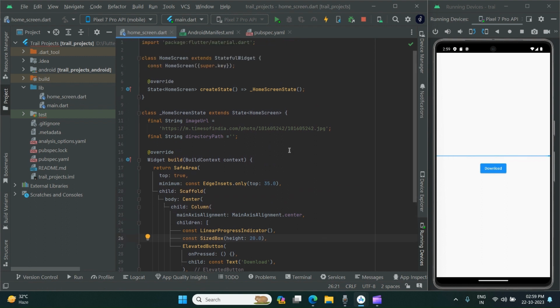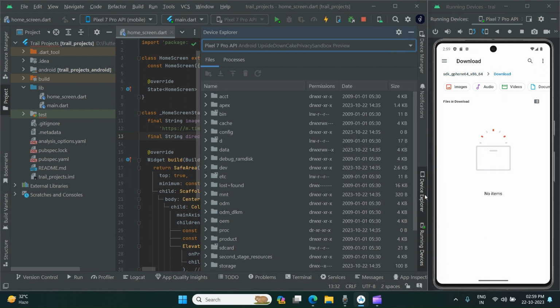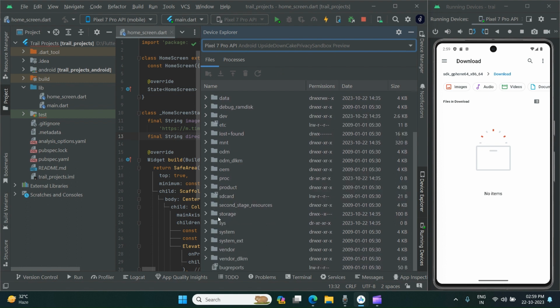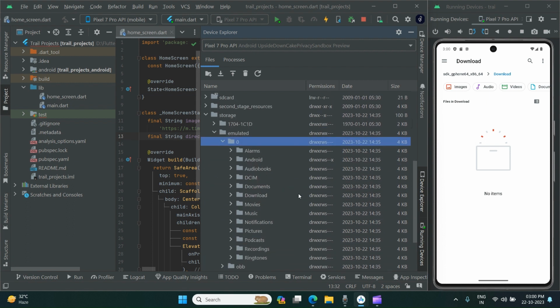Let's come back to the directory. Now what would be the directory of this folder? This folder's path is Download. How can we access it from Device Explorer? If you go to this file, it will show which emulator is running. For that API, that emulator, this is the storage. In this storage, this is emulated, and next is 0, and in that 0 this is your download folder.